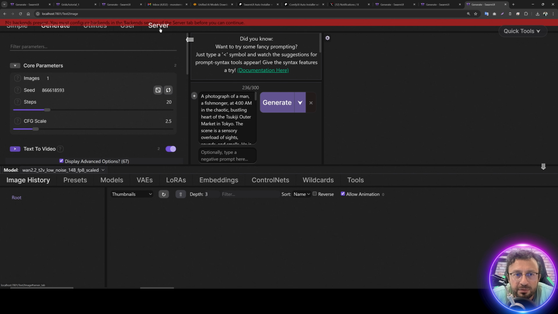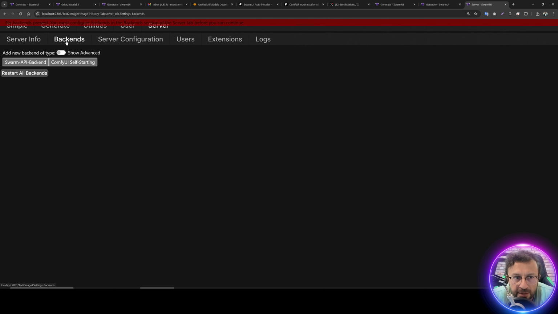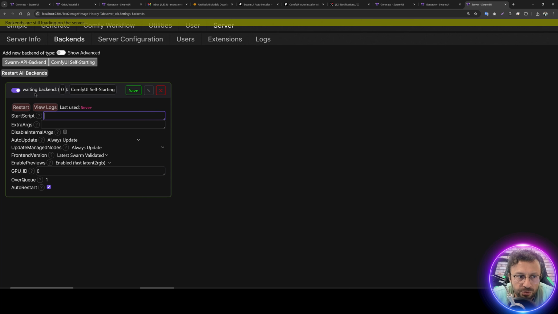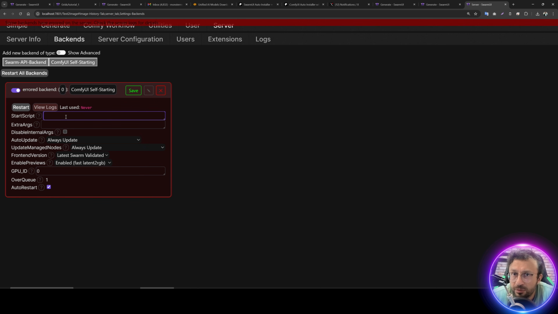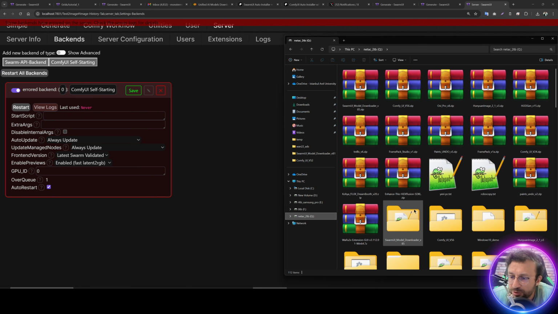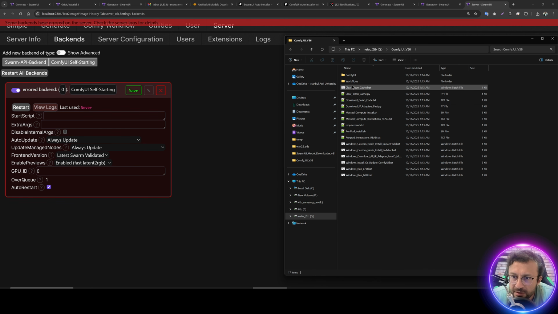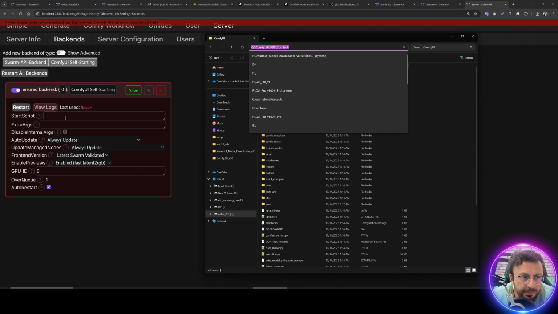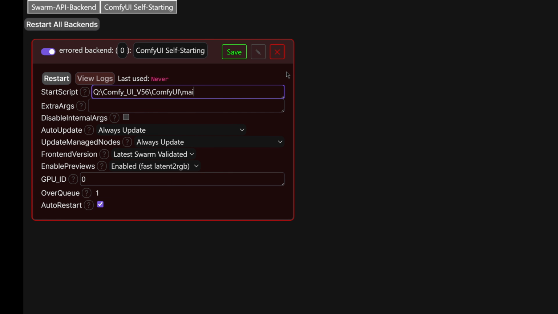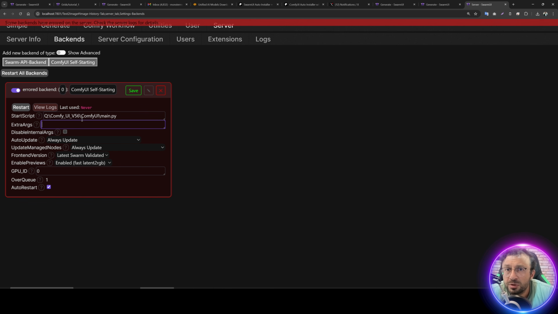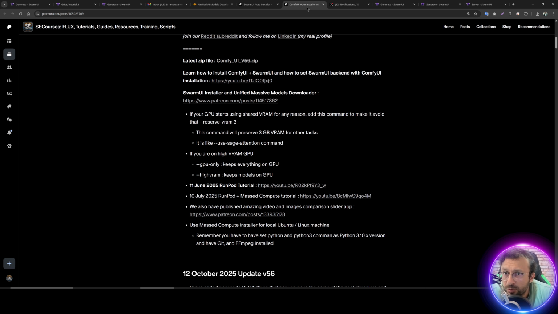Instantly installed. Then we are going to go to the server tab, backends, and we are going to add ComfyUI self-starting. Okay, you see now this screen has arrived. We are going to add our ComfyUI folder path here. So I had installed it into my Q drive, which is inside here. ComfyUI, copy this path and then \main.py. So then you can also give some extra arguments. What kind of extra arguments? For example, in the ComfyUI post, you will see that there is like reserve VRAM, use attention, GPU only.